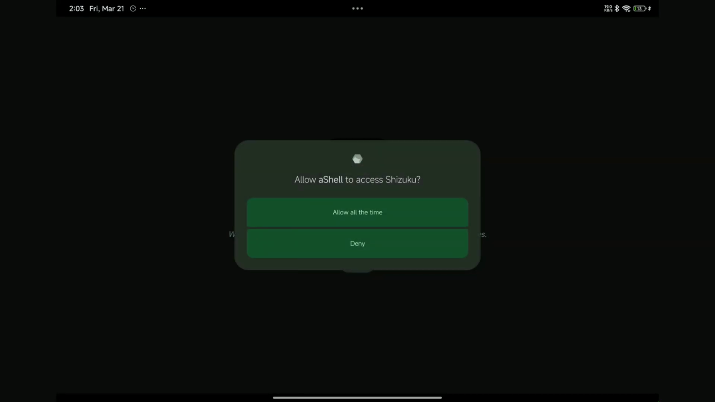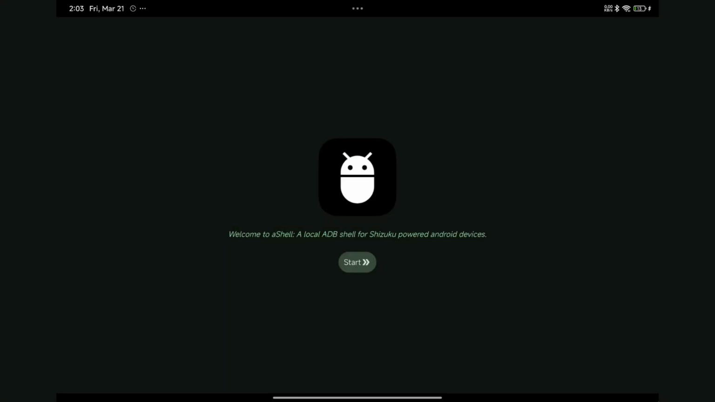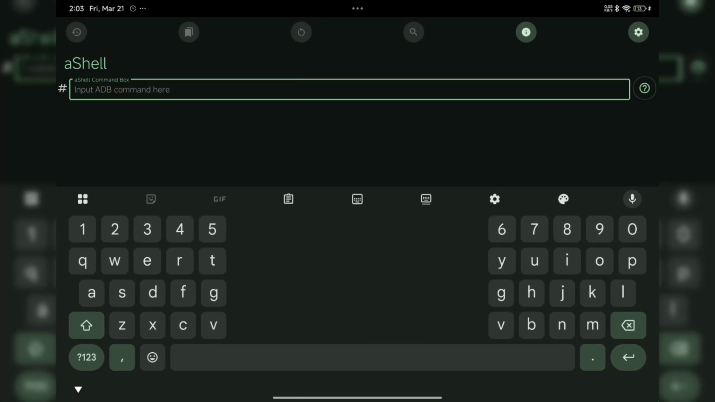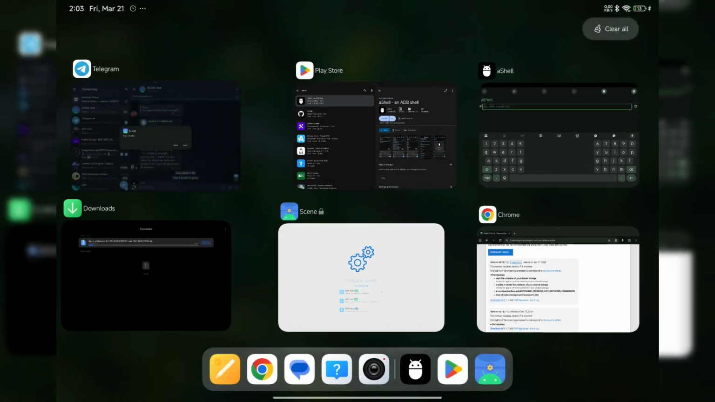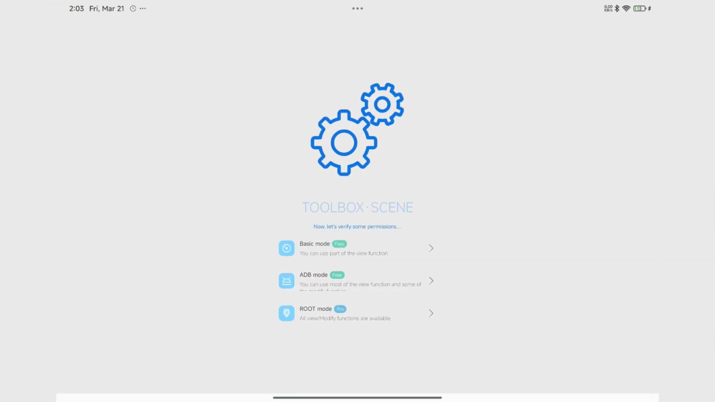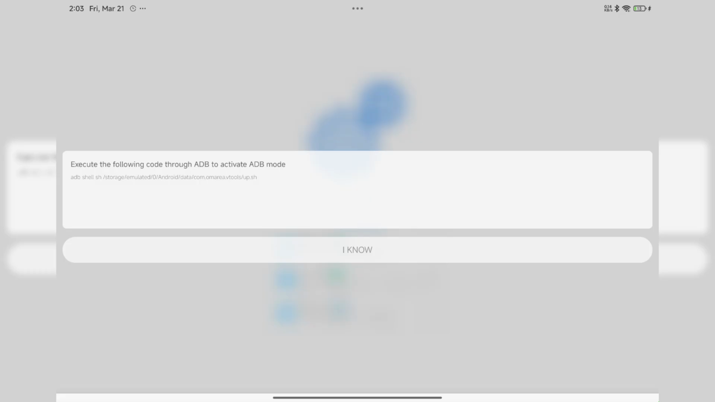You can open it. Once you open it, it will detect Shizuku. It will ask for permission, allow aShell to access Shizuku. You can press all the time. What this does is basically allow you to run terminal commands, like shell commands, over Shizuku. Shizuku will actually run the command, and aShell can interact with Shizuku. So you can press start, and simple as that. You can just enter your ADB command here. Now go back into Scene and copy that particular command. Now just copy this.